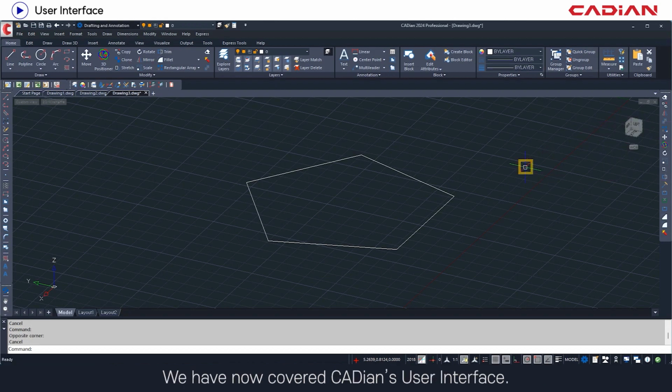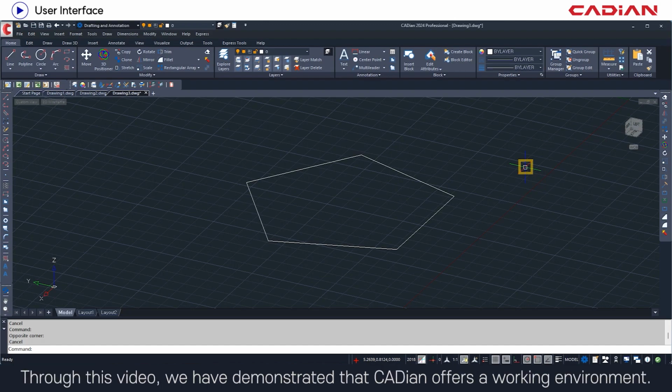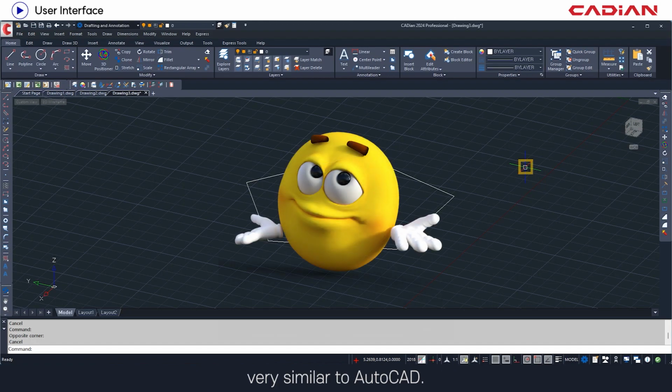We have now covered CADian's user interface. Have you noticed how similar it is to AutoCAD? Through this video, we have demonstrated that CADian offers a working environment very similar to AutoCAD.